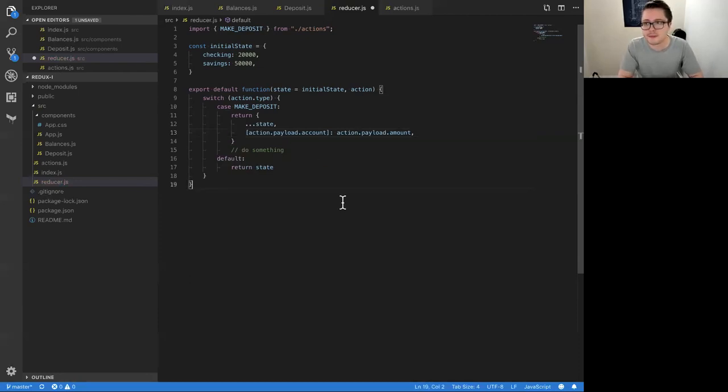Okay, that's essentially saying take our current state and update whatever value is coming through this action, update that amount in the state, and return that new state object. Right? It completes that cycle. So now a new state object is returned, and that new state object is going to get sent down to all of the components that are depending on that value.